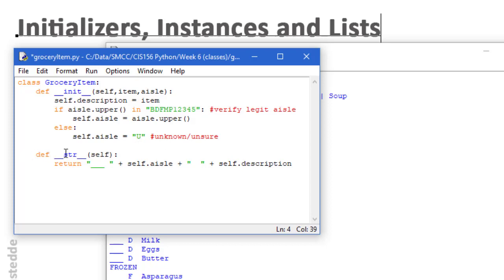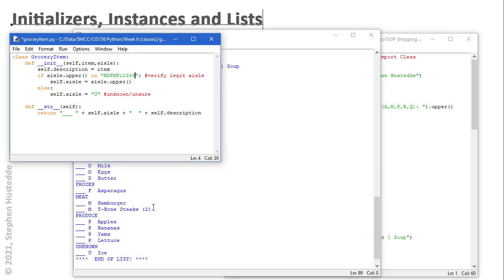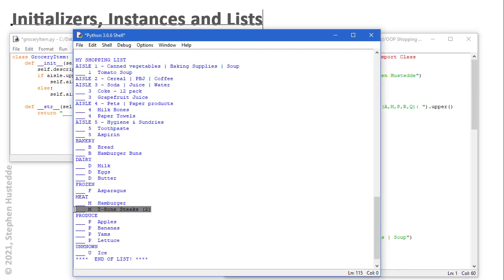Then I used that dunder method we looked at previously, double underscore str double underscore, passing itself. And I'm going to return basically 3 underscores and a space. That's going to be my little check mark line. The aisle, another couple spaces, and then the description. That's going to print out these items we have back here in our list.